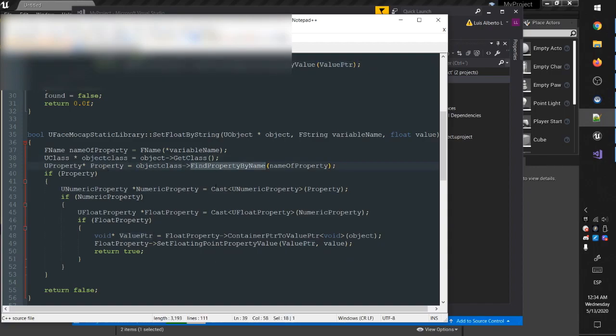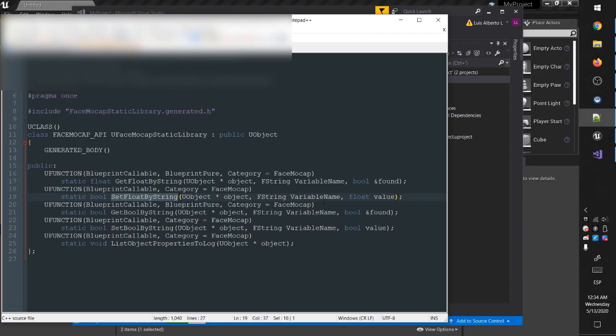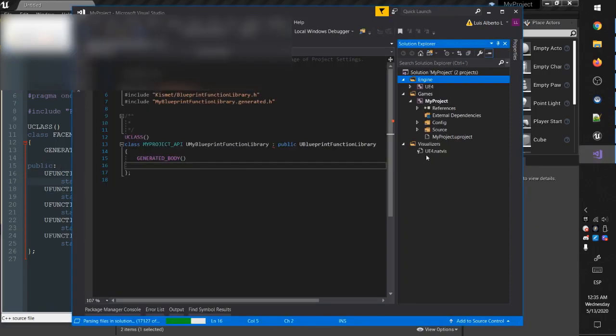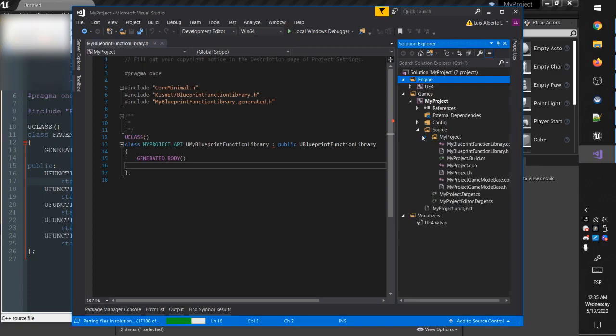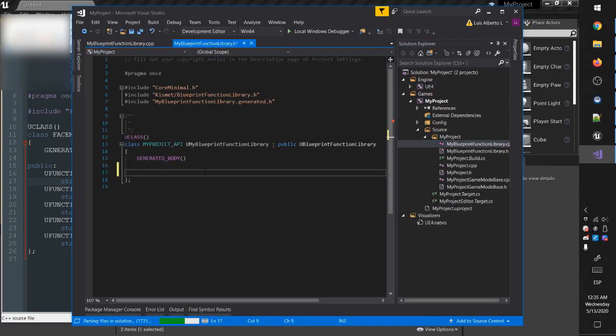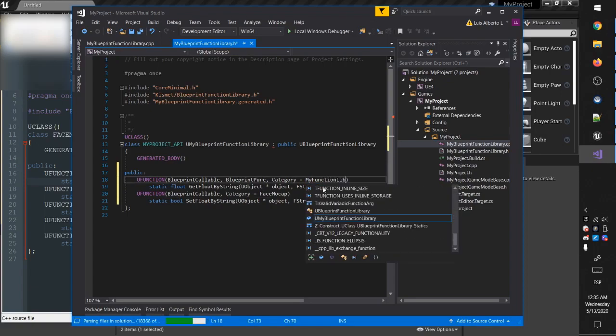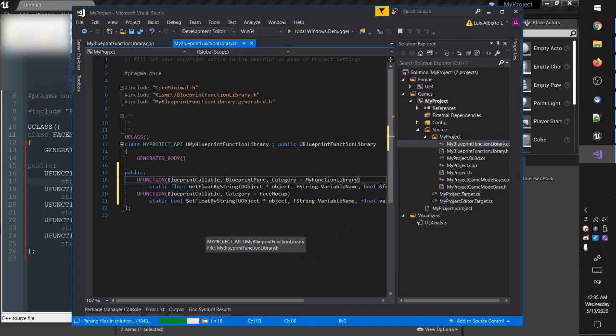This one is the method for the setter. Very similar, but at the end it creates a setter. So let's copy this code onto our new function library. So this is the code for the header. I will just use this as the category.